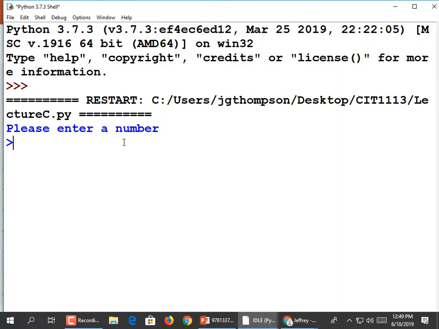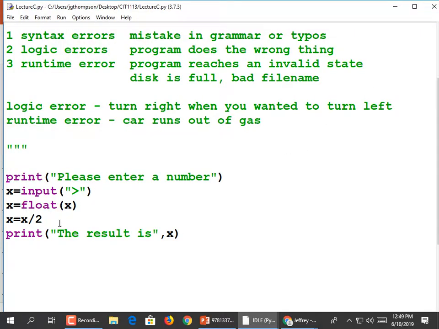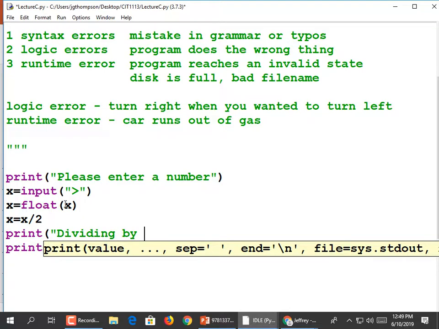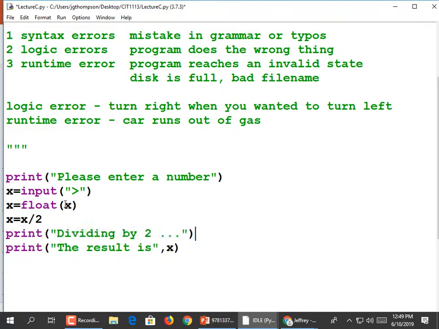Please enter a number, 67. The result is 33.5. Now, it'd be nice if we gave them a little bit more information, like dividing by 2, and the result is 33.5. Maybe we'll put that in there as a print statement, right? So above that print statement, I'm going to add one more. Print dividing by 2, end quote, in parentheses, however I wanted to word it.